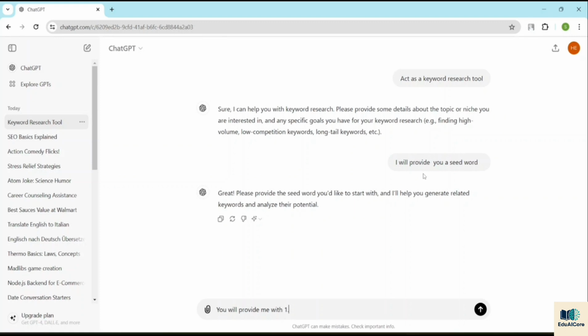first one is a list of 20 long tail keywords. Okay, so you just type this down, long tail keywords.